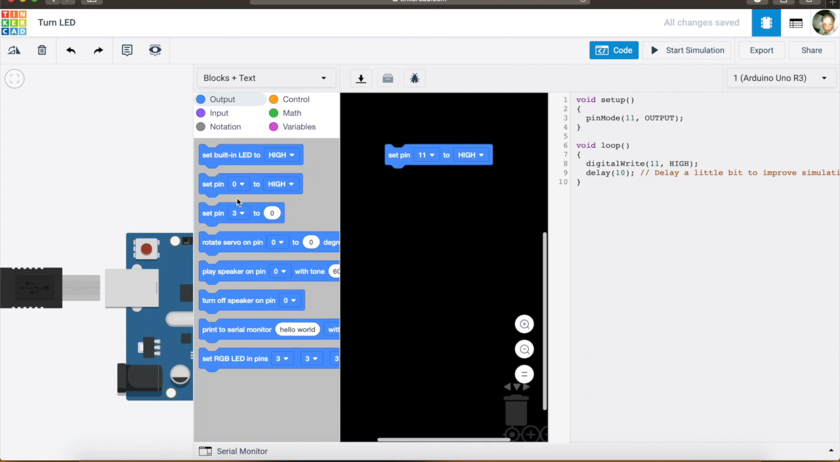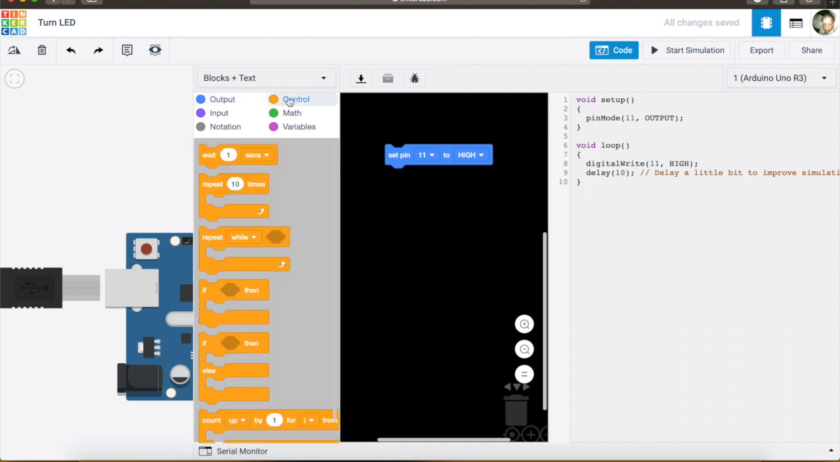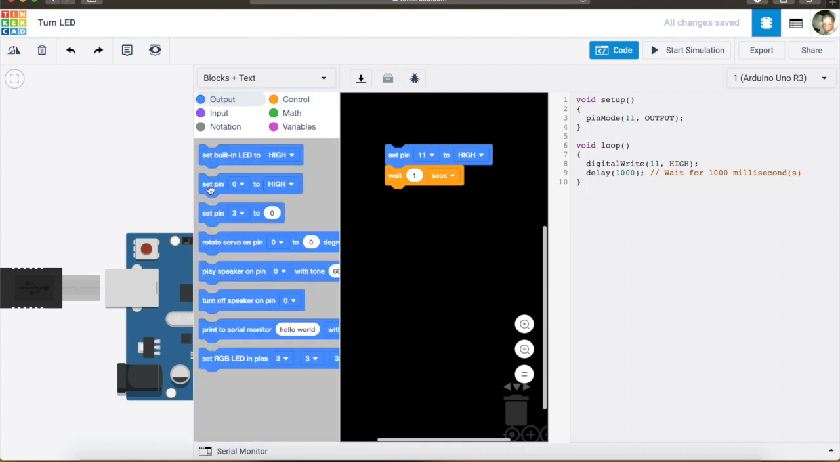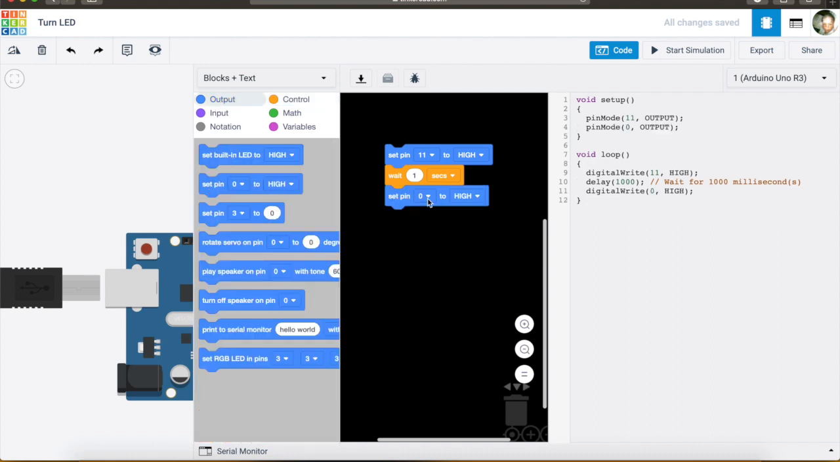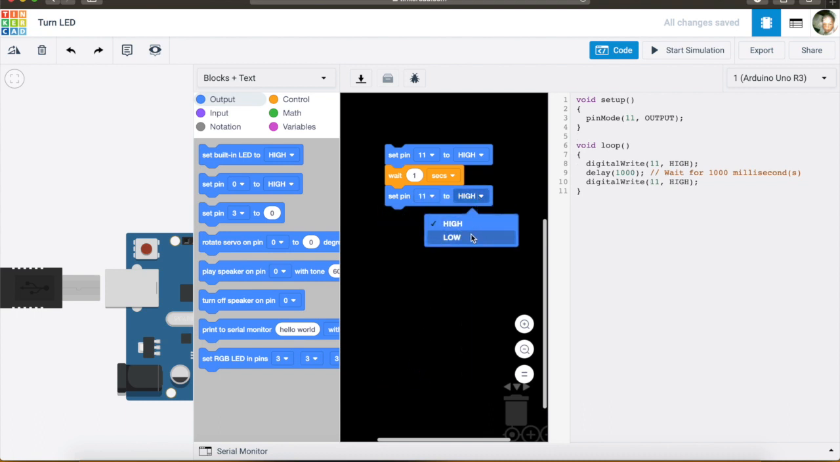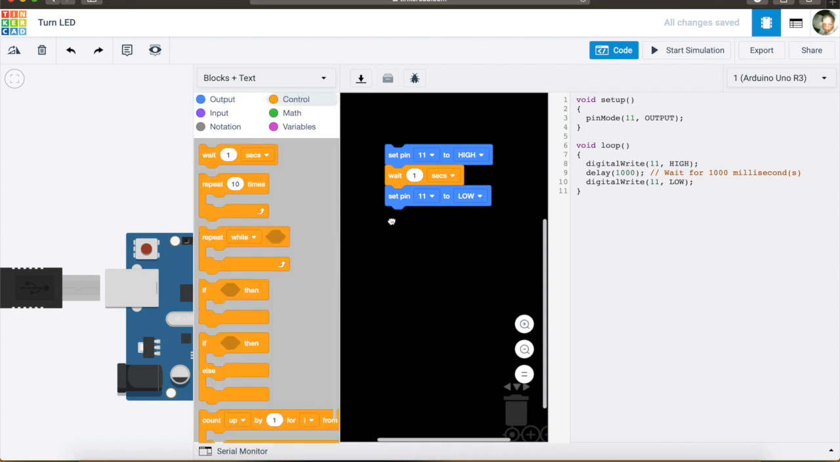Then when we've put it on, we come and say wait for 1 second. Then it's going to wait for 1 second. You can see that it delays for 1000 milliseconds. When it's delayed, then we want to do another digital write, or equivalent of digital write. So set pin 11 again to low this time. Okay, then we also wait 1 second.